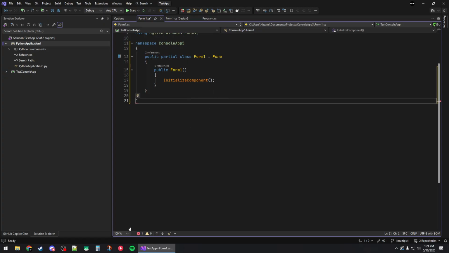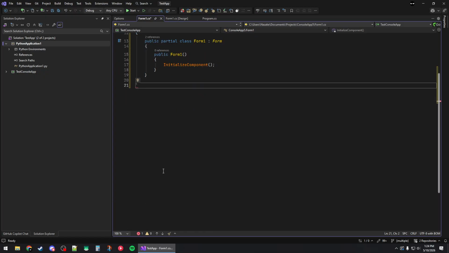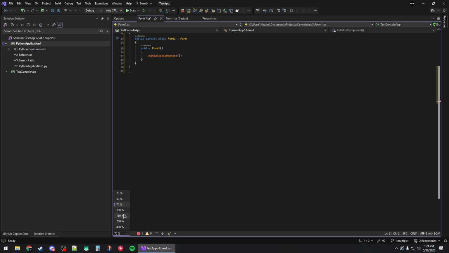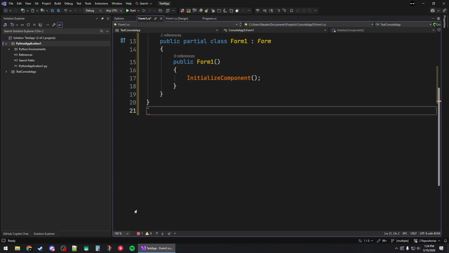Or what you can do is use this drop down at the bottom right side or left side here, and then you can adjust the percentage of the zoom. So for example, 100% is the default, and then 70% is smaller and 150% is bigger, and that should do the zoom in and zoom out as well.